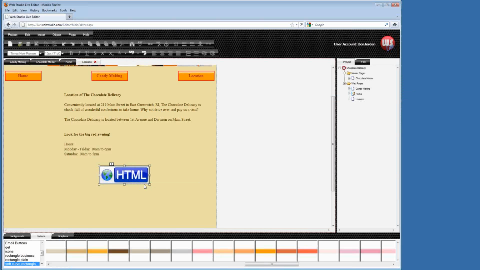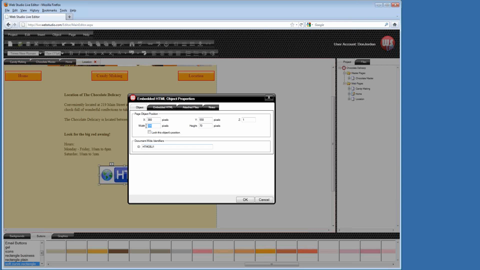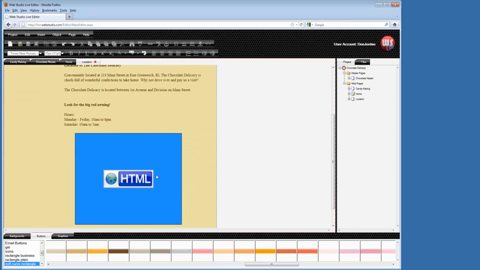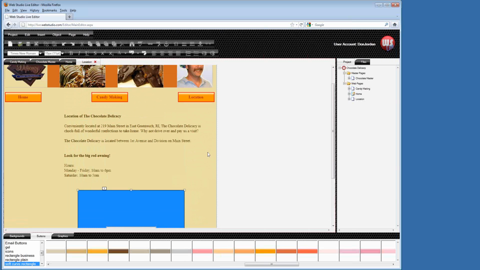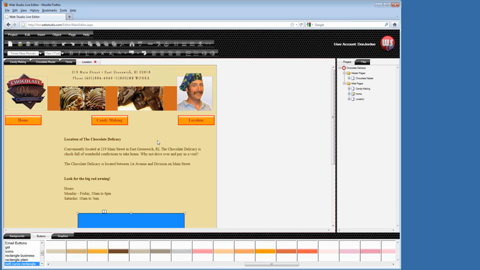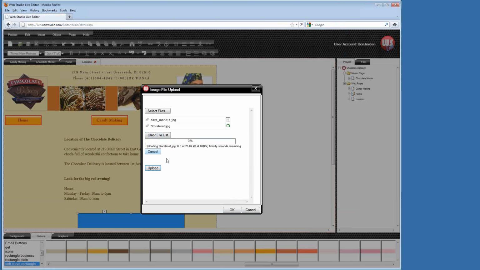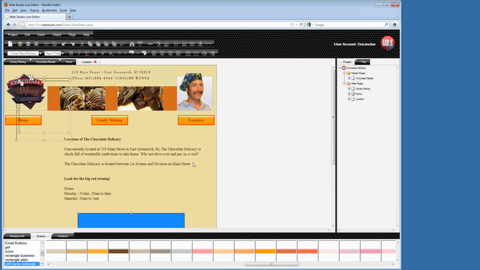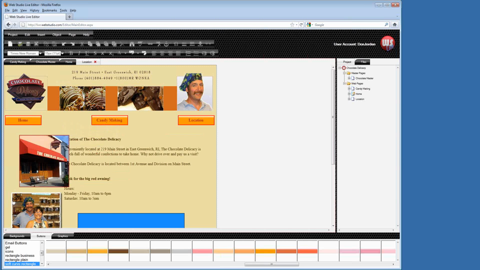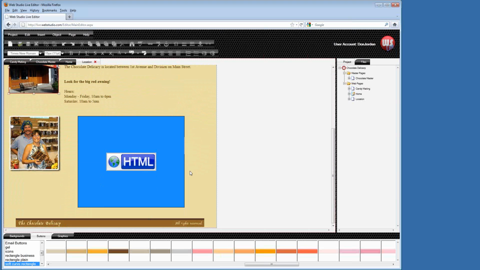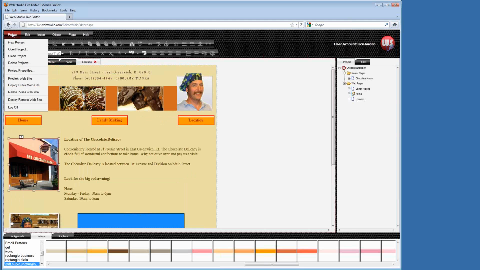Oops, I forgot one thing here. I'll set it to the size of 425 by 350. There we go. So there's our Google map. And then for the final finishing touch, let's add a couple more pictures. So I'll put the picture of the big red awning here and a picture of the two store owners. That looks pretty good. So let's preview the website.